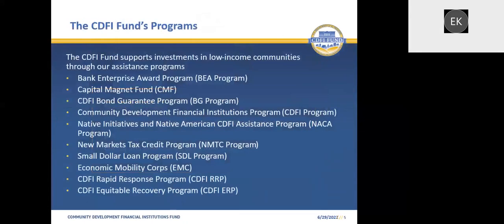The CDFI Fund supports investments in low-income communities through our assistance programs: Bank Enterprise Award Program, Capital Magnet Fund, CDFI Bond Guarantee Program, Community Development Financial Institutions Program, Native Initiatives and Native American CDFI Assistance Program, New Markets Tax Credit Program, Small Dollar Loan Program, Economic Mobility Corps, CDFI Rapid Response Program, and CDFI Equitable Recovery Program.